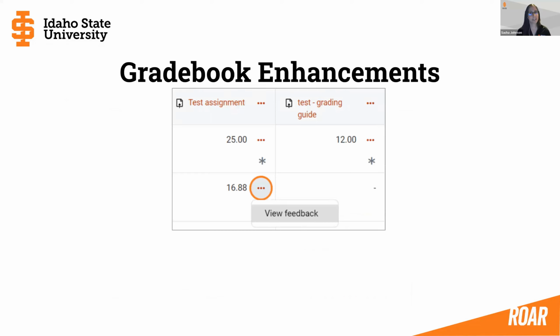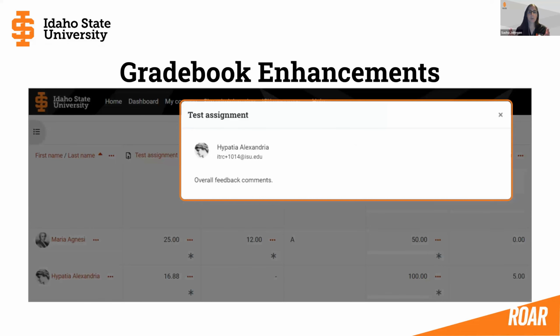Another new feature that is really nice is the ability to view any feedback that you've left to students in the grader report. So if you're in the grader report and you're looking at your students and you want to know what feedback did I leave that student, you can select the ellipses or kebab menu next to that score and choose view feedback. And then a pop-up window will display that overlays the grader report so that you can see what comments were left on that assignment for the student. And then you would just select the X to close that window.